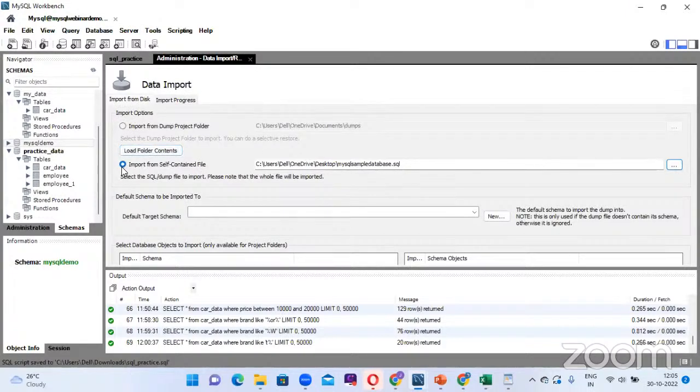So just open the server, and here it's data import, and then you'll get something like this. In this, you just need to check import from self-contained file, and then select the path. For that, just click on the 3 dots. It will take you to the file directory, and from there, you select that database file. I've shared that file in a drive. You can try it after the class. Okay. So now just come here.